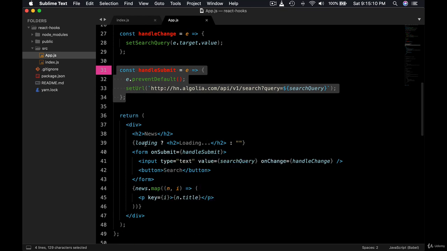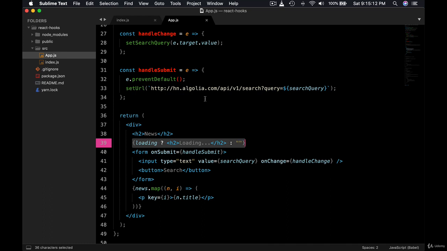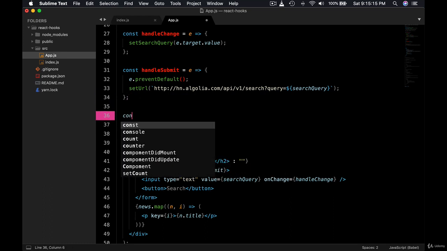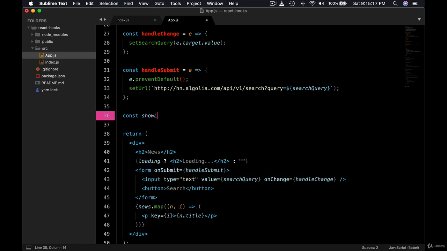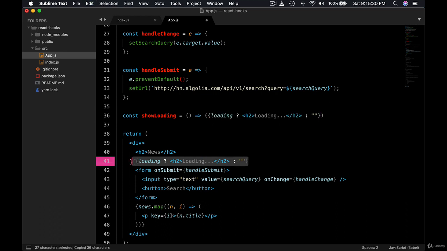For example, loading. We don't really need to write it like so. We can create another function here. Const, let's call it showLoading equals, let's return, and we can return this loading statement here. And instead of writing everything here, we can just execute this method. So for loading, execute this function. This makes it much more readable, right? It's very easy to read, very easy to understand what's happening in your application.